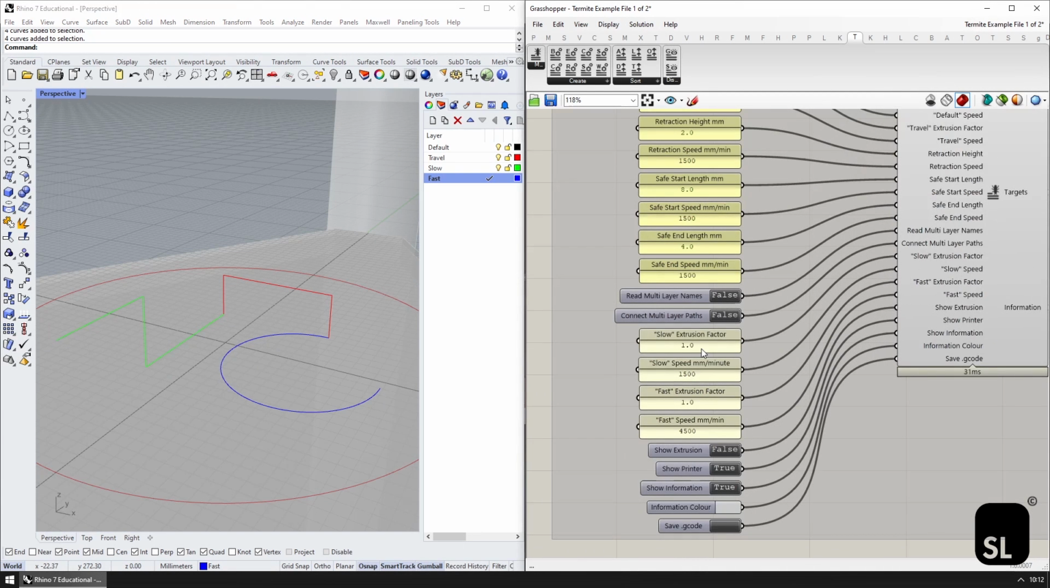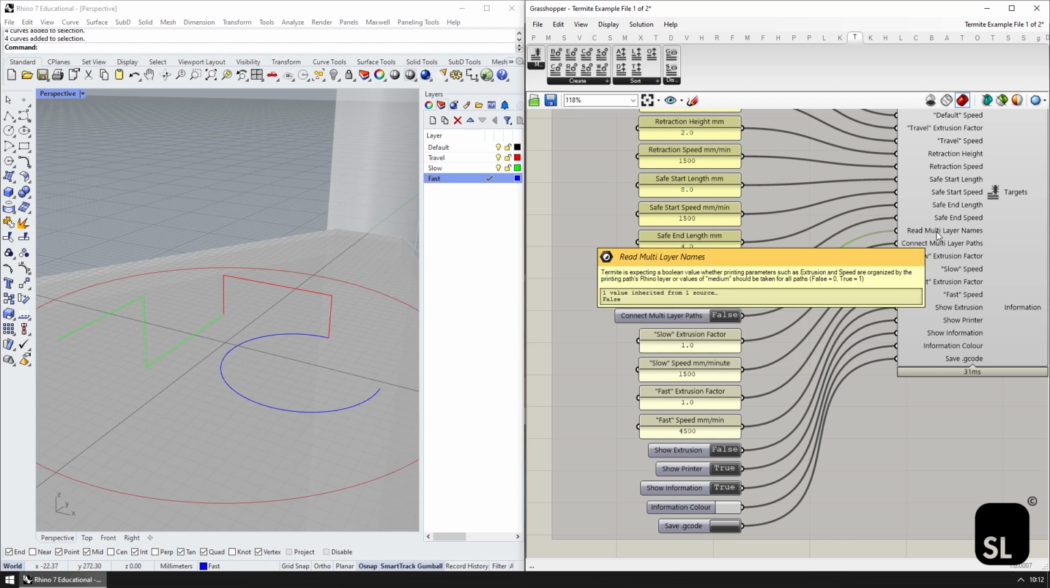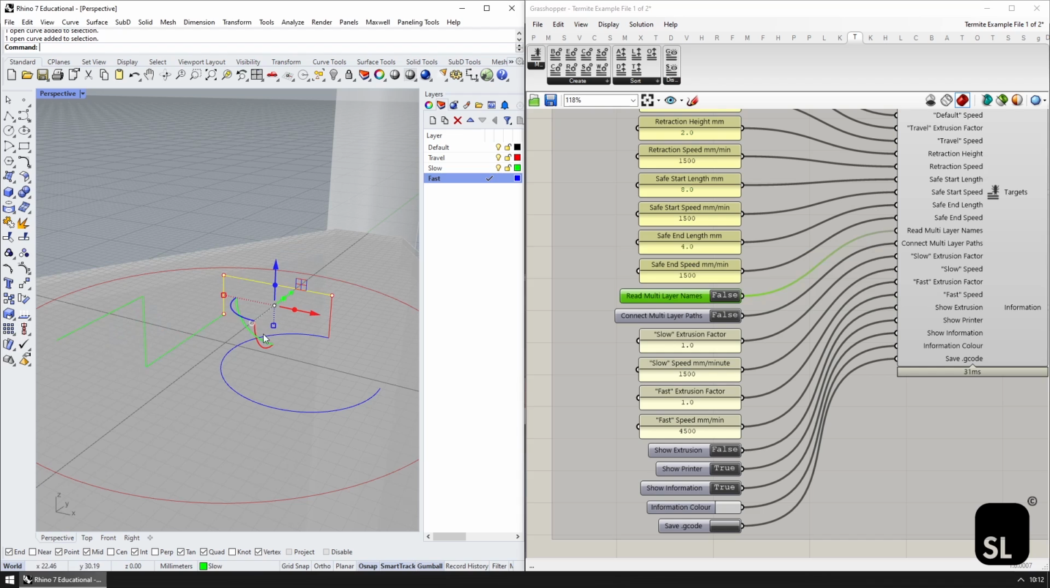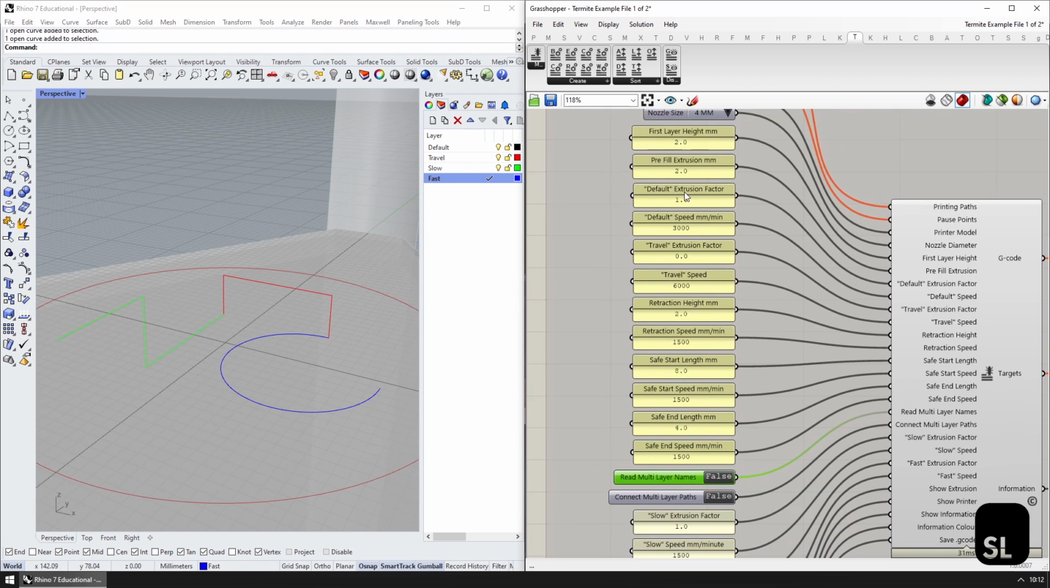With the option Read Multi-Layer Names, we begin to move into more advanced features. Termite is designed to read the layer information of your referenced Rhino curves to use different printing parameters for paths on different layers. For this, it will accept Rhino layers or sublayers named Default, Travel, Slow, and Fast. If this option is turned off, Termite will use the printing parameters Default Extrusion and Default Speed for all printing paths, and Travel Extrusion and Travel Speed for all travel paths.